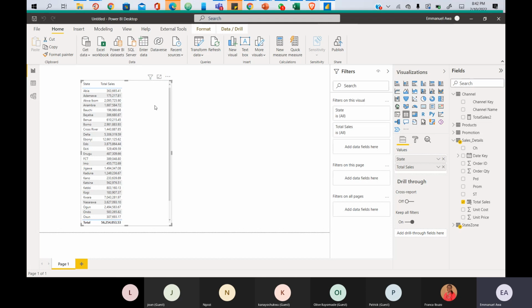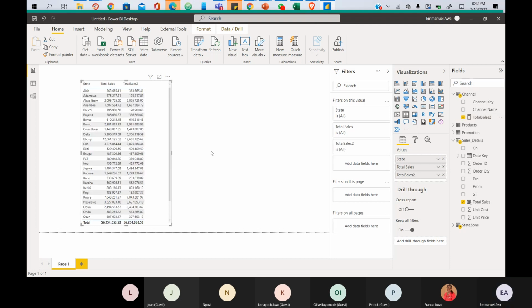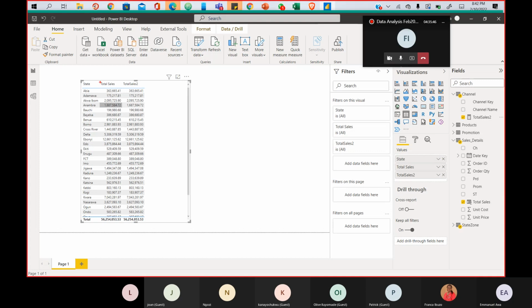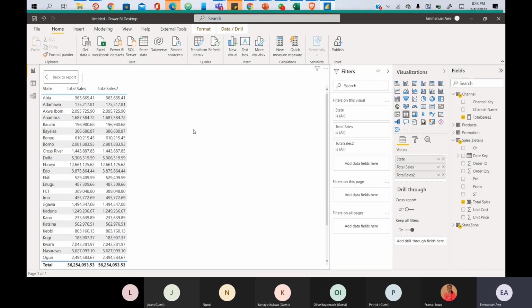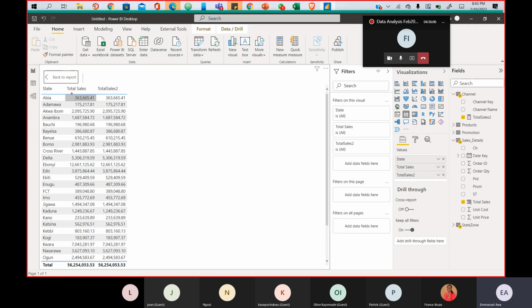So what we have just created, I'm going to drag it into this visual. It's just going to be the same thing anyway. Voila. You can see that they are giving me the same thing. Check out the figures, the same figure. Check for ABIA. This is the calculated column, and this is the calculated measure. The same thing, right? But Emmanuel, can you do a focus so they can see because it's so tiny? Okay, hope it's better now. Yeah, all right. We can see that it's the same value.